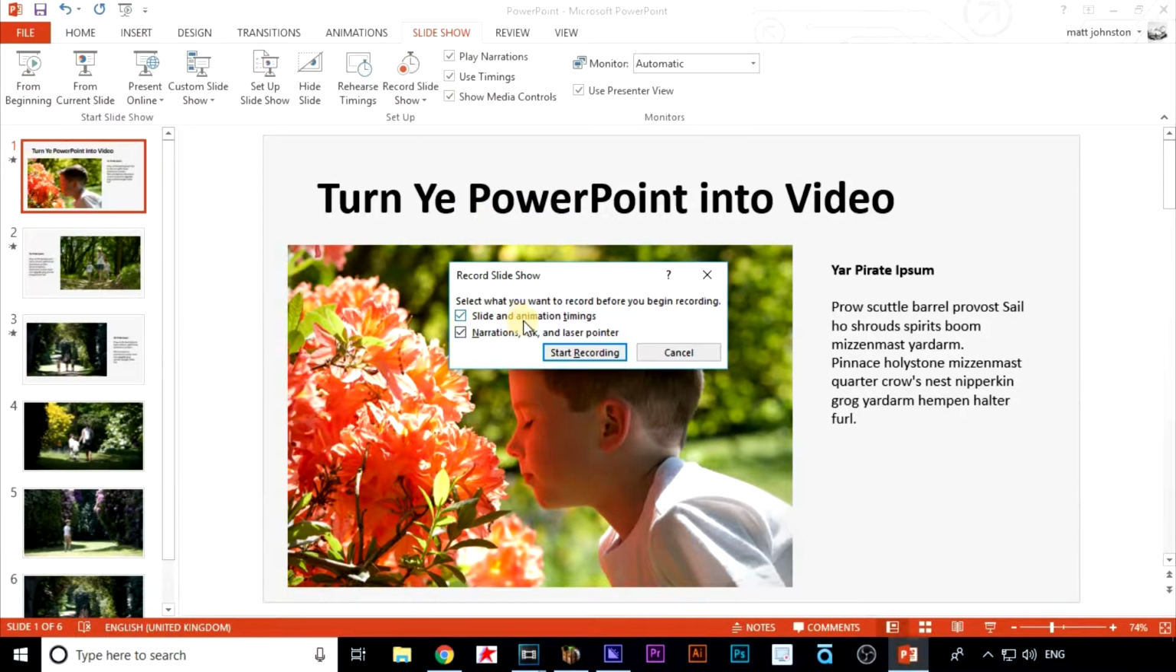The next box gives you the options of recording the slide animations and timings, which is what we're doing. The one below that is for ink, laser and narrations. If you just want custom timing, then untick this. As I want to record a voiceover, I'm going to leave this box ticked. Clicking Start Recording will do exactly that and start recording your presentation.